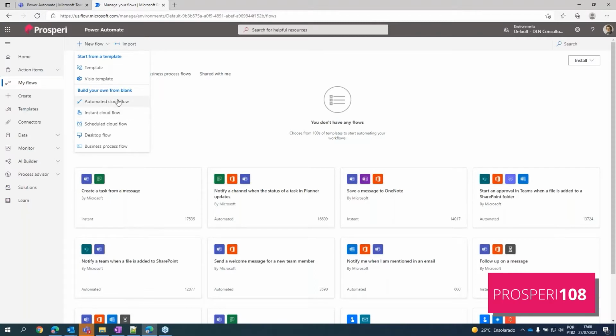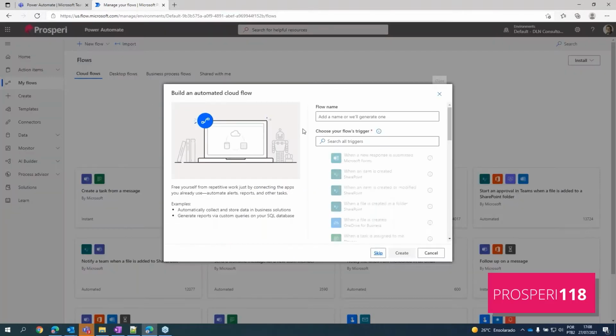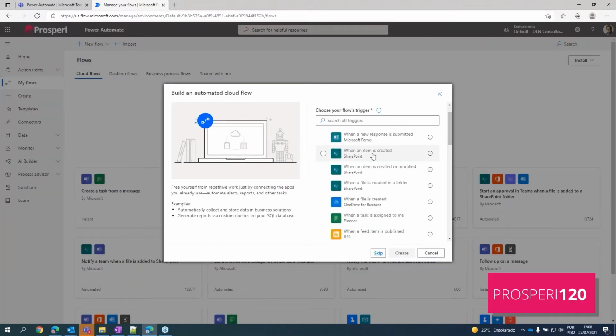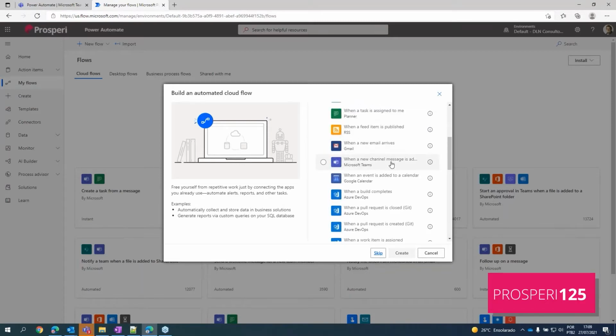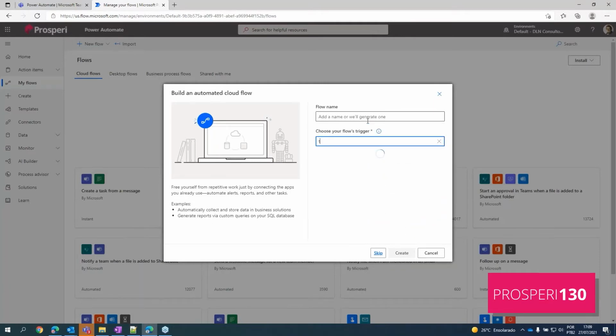I'm going to briefly talk about the automated cloud flow and the scheduled cloud flow because they are used very frequently as well. So the automated cloud flow acts like a trigger. You can have a trigger from SharePoint, from Forms, from OneDrive, from Planner, from basically anywhere. When you have a connector, you will have a trigger as well. So let's say we want a trigger from Twitter, for example. When a new tweet is posted, we can grab it from its hashtags, from its user, and then we can perform a series of actions later with this data.